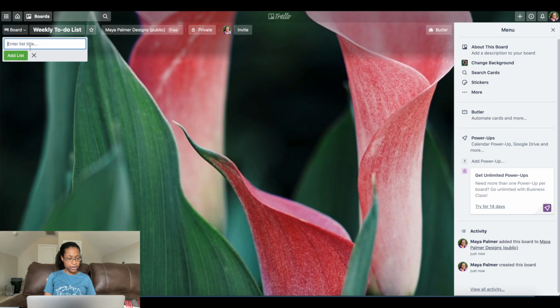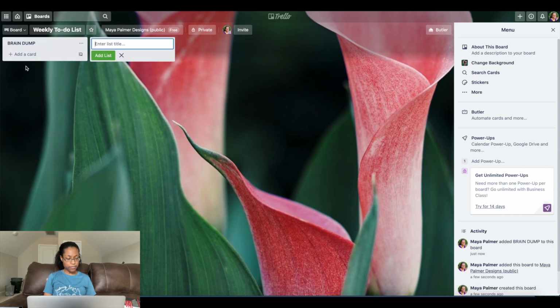You'll see here a box that says enter list title. This is how you'll create all of the lists that will house the cards on your board. For this weekly to-do list board, the first list that I recommend setting up will be called Brain Dump. And this is just a place where you can dump any random ideas that you have throughout the week so that you can focus on your work without worrying about forgetting something. And then I also recommend having a reminders list.